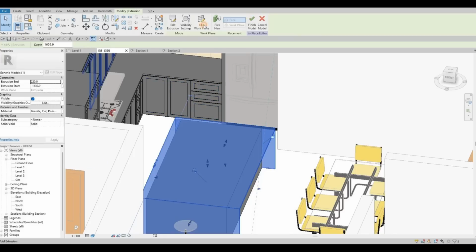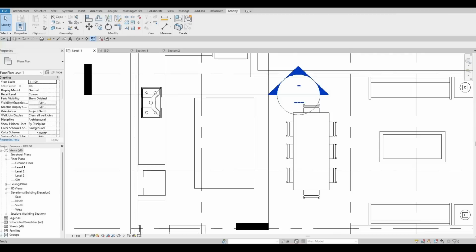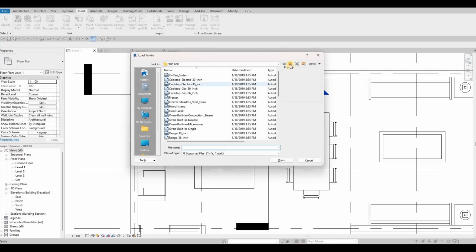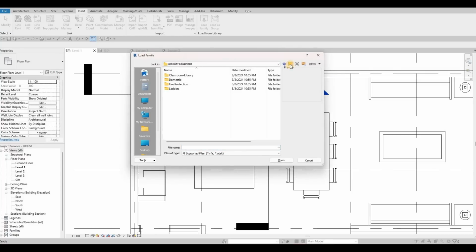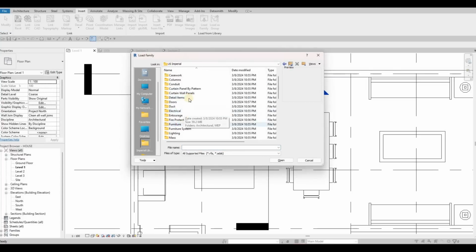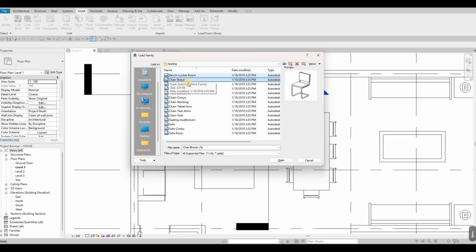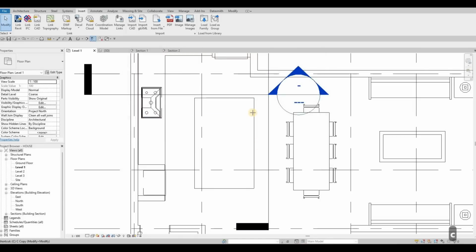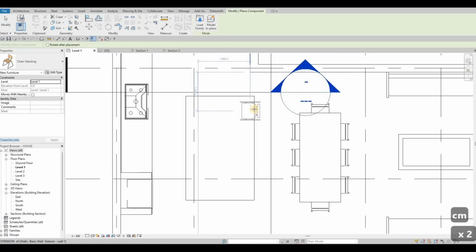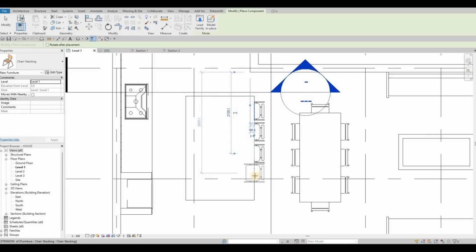So once everything is good, click on finish, go to level 1, go to insert as well, load family, and then we need to go back to the main, and we have furniture, seating, and then we just need to look for a chair, which is this one, stacking, and then click open, and then add that stacking right here. So 1, 2, 3, and then 4.